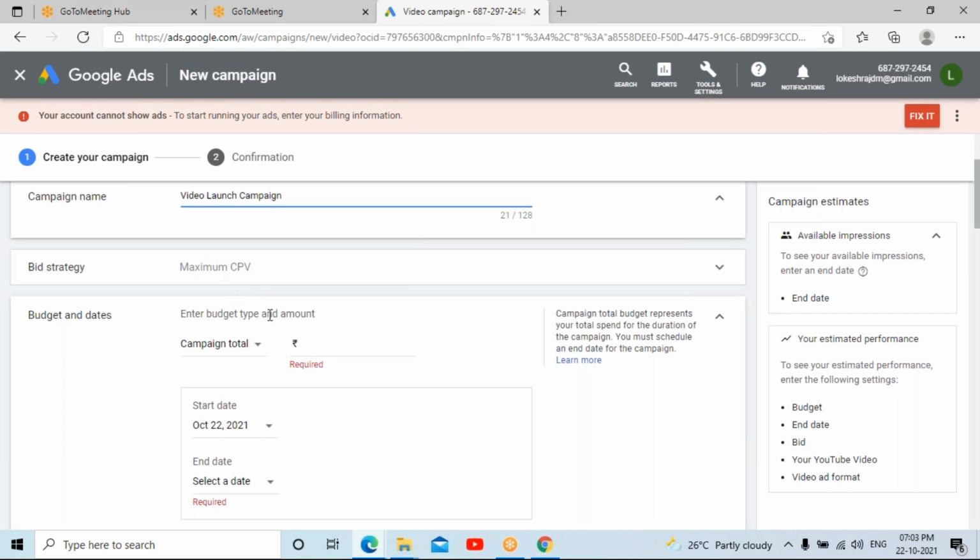The next thing is budget and dates. Whenever you give the budget value, it will be in two forms: one is daily budget, and the other is campaign total, or what we call the lifetime budget. Only in the video campaign will you see these two options, whereas in most other campaign types it is always suggested with daily budget.